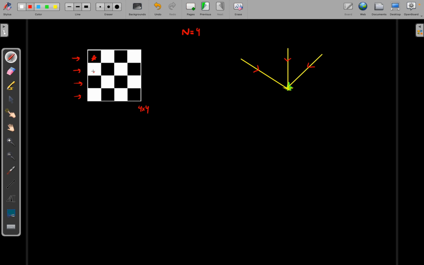Can I place my queen here, top down? No, there will be a direct attack from the top. Can I place my queen here? No, there will be a diagonal attack. Can I place my queen here? Yes, I can. Now, once I place the queen, I will jump to the next row, because there is no chance you can place the same queen or another queen in the same row, right?